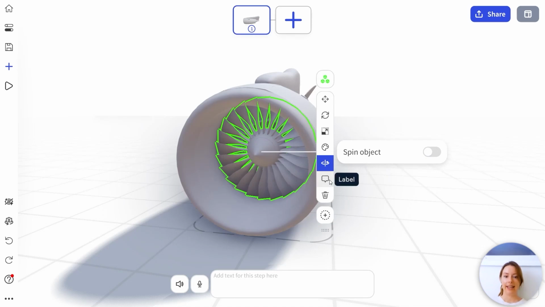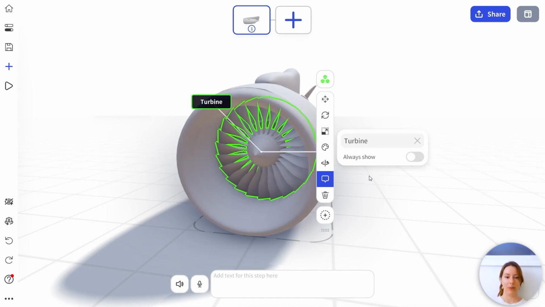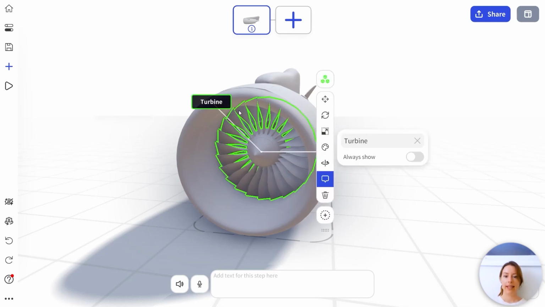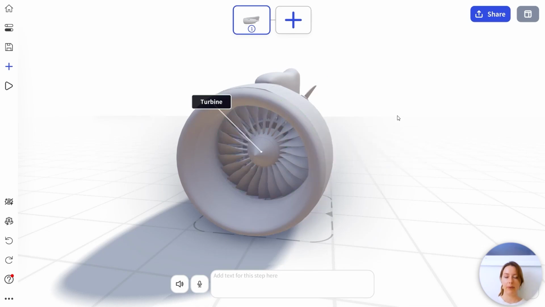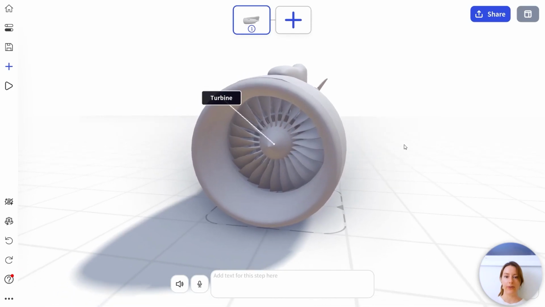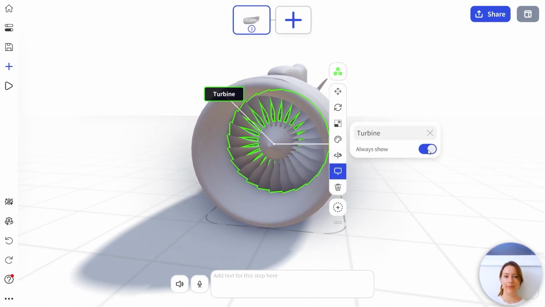Next, I'd like to add a label to our sub-object. In this case, I'll fill in turbine. Now if anyone clicks on this object, either in AR mode or in the web viewer, that label will automatically appear. I can also set this label to always visible. This means that the label will stay turned on and attached to our object at all times on this step.